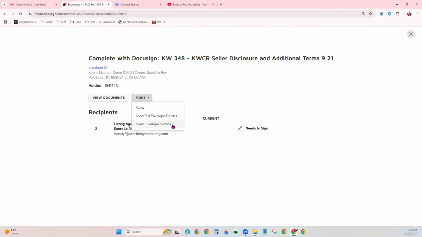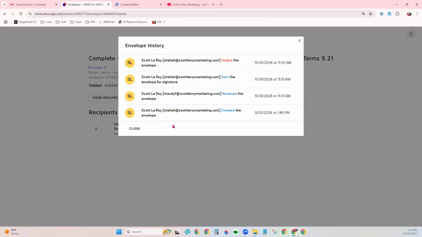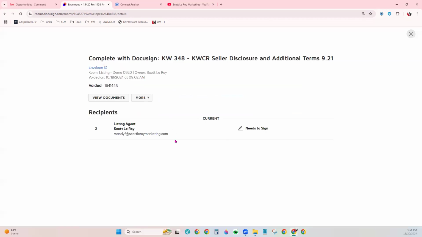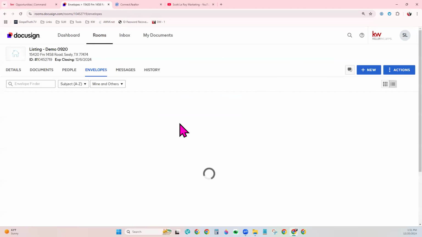You can always come and view envelope history and see where it is. It was sent to this person, they received it, that kind of thing. So you can come in here and see who's viewed it, who's signing, who has finished it, and who you're waiting on, essentially. This is also where you would come in to make changes to that envelope if for some reason something needs to be tweaked. I'm going to click X on this.